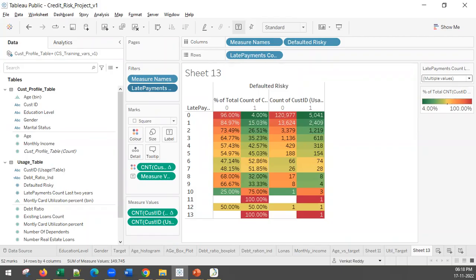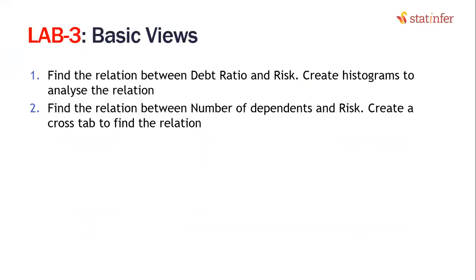Now it's time for us to do a quick exercise on this. Find the relationship between debt ratio, which is a continuous variable, versus target, which is risk. So when you are comparing continuous versus target, you have to do either histogram to histogram overlay or create two box plots.